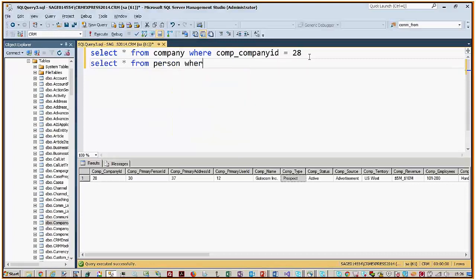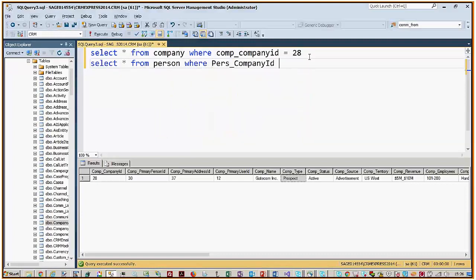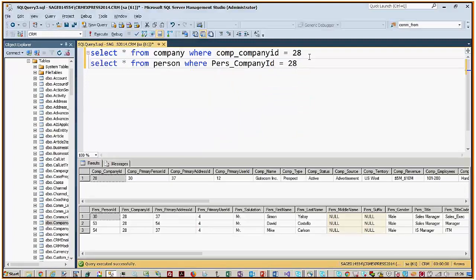Now if I say select star from person where pers_company ID is 28, I can see the three people that belong to the company. So I've got Simon Yaltoy, David Costello, and Mike Carlson displayed on my screen.